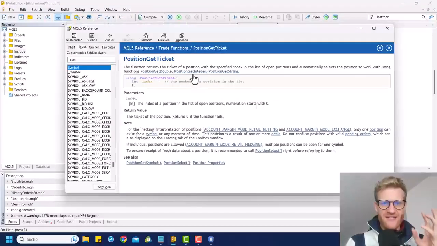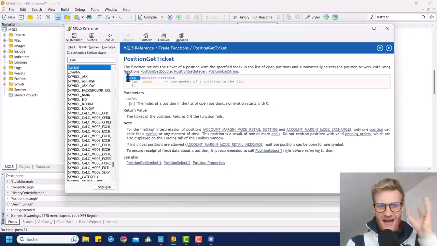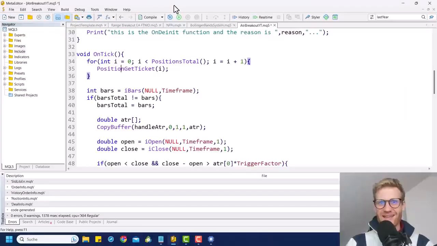This will give us the ticket of a position with a specified index, and the return value is unsigned long. This is what we learned at the very beginning when we talked about data types. Long variables are pretty much like integer variables, but they can be way bigger. An unsigned long just means it can only be positive. So we have to create an unsigned long variable, which is called positionTicket, and then we will initialize it or store the return value of this PositionGetTicket function inside of this variable.